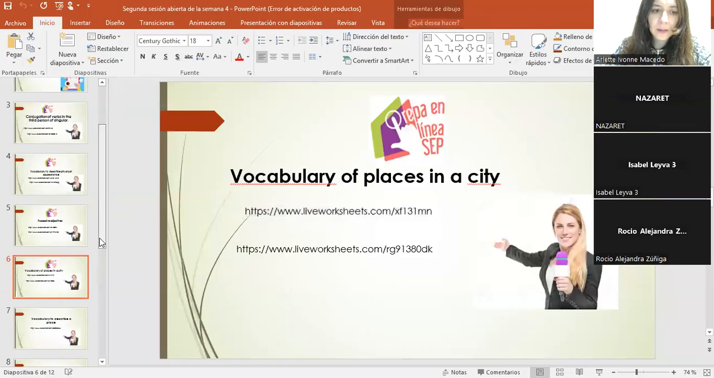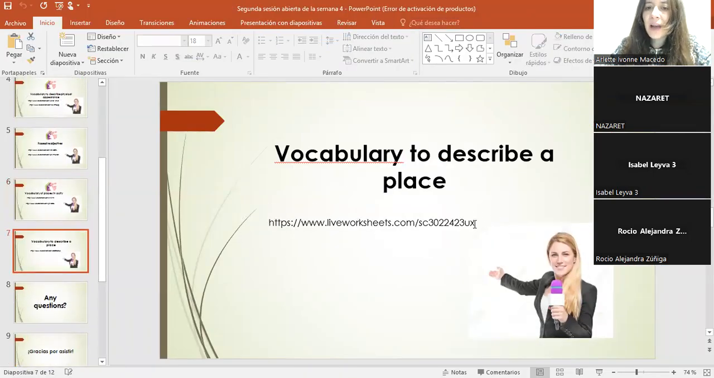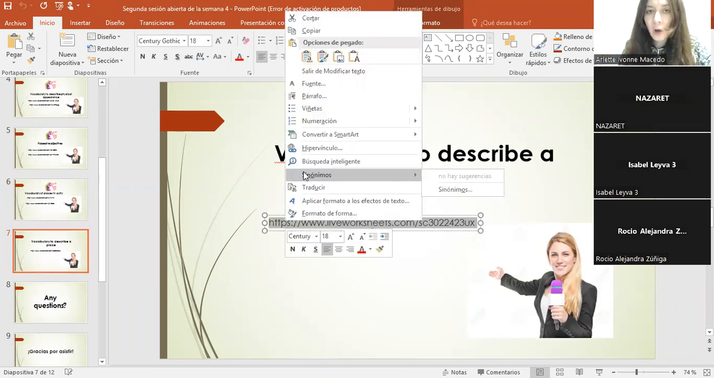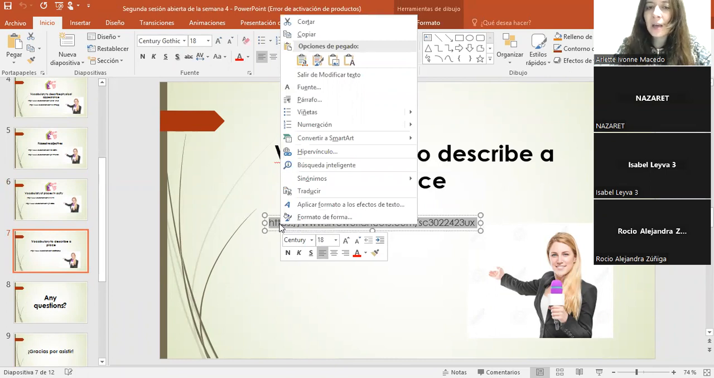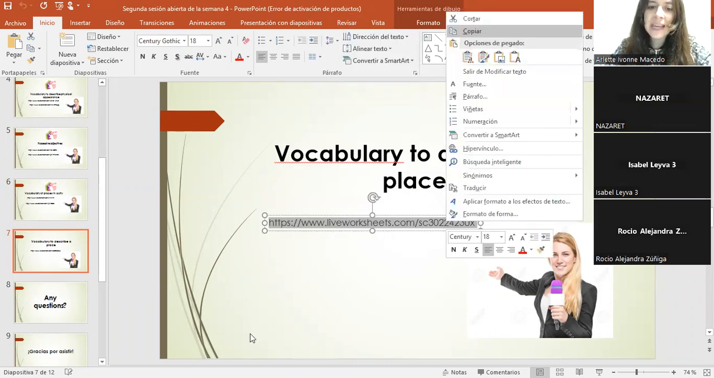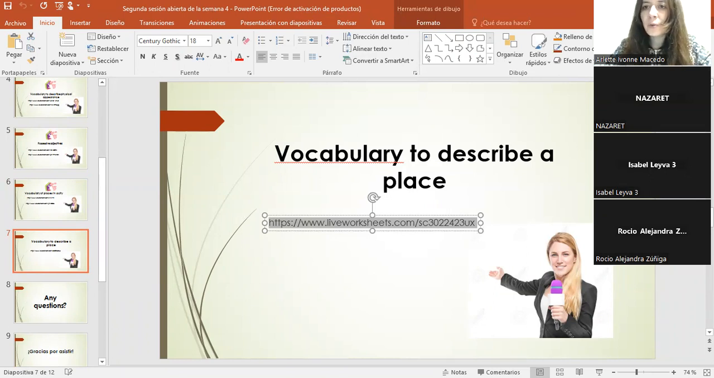And let's see. Vocabulary to describe a place. Remember that the previous session I showed you a list with a lot of adjectives to describe a place. For example, if a place is cosmopolitan, if it is crowded, if it is polluted, etc. So now we are going to revise that vocabulary again. I'm just going to post the link and I'm going to show it to you in a minute. So wait a minute, something is wrong. Here it is. Okay, I'm going to share it on the screen.